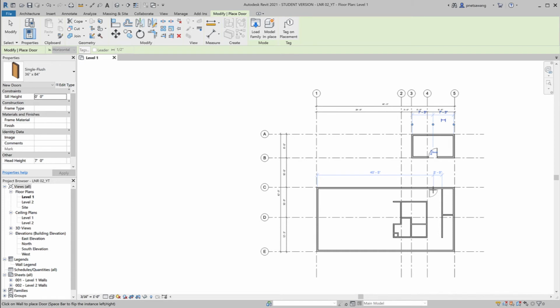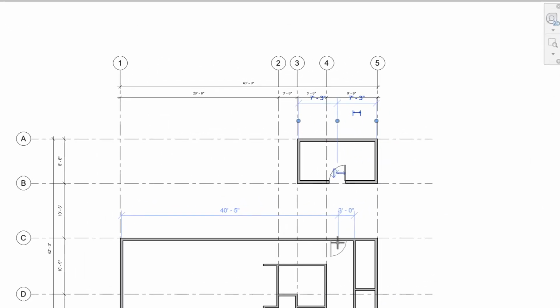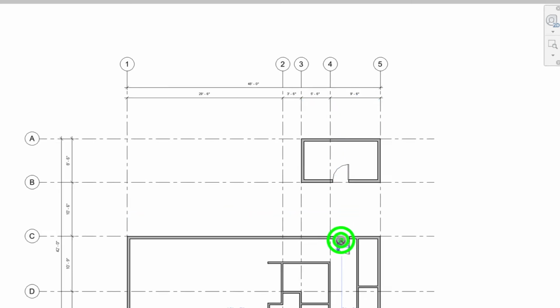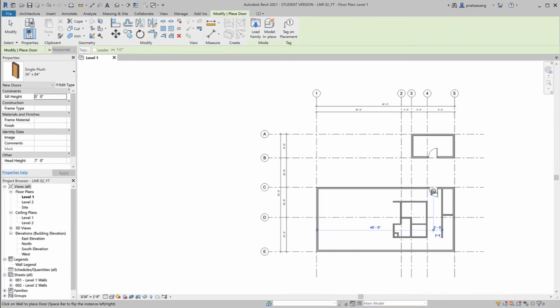If you look at the status bar, it says space bar to flip the instance left right. So if I hit the space bar on my keyboard, the hinge is now flipped to the right side, then I can single click to confirm the location. Now I'm going to escape twice to get out from this command.